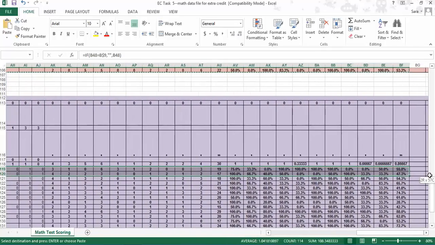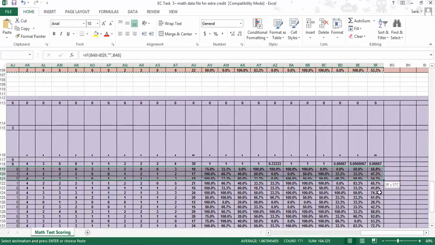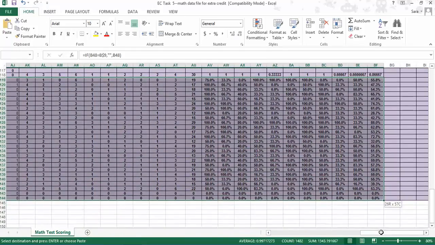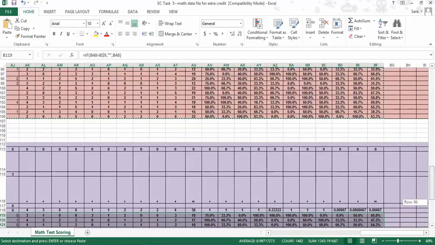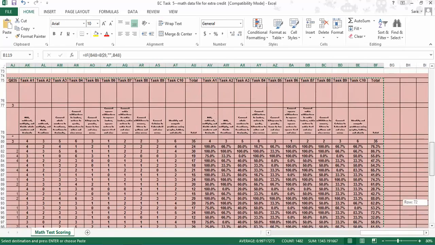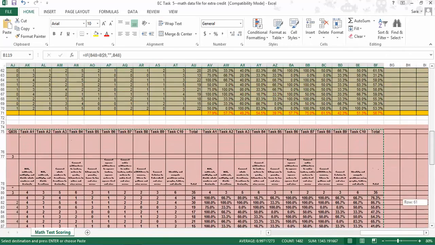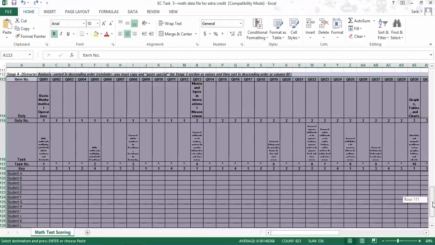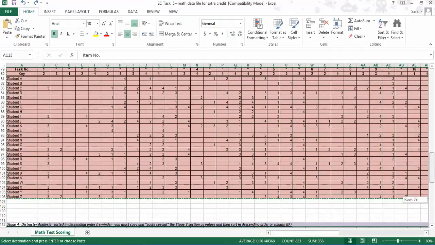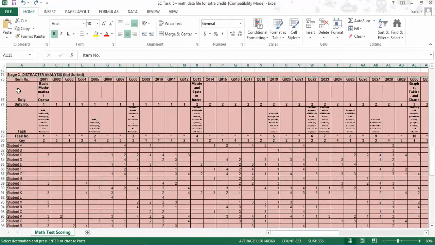Alright. Drag that all the way down here. And it looks like I messed up something. Let me undo that paste. I think I didn't do something correct. So do this again.